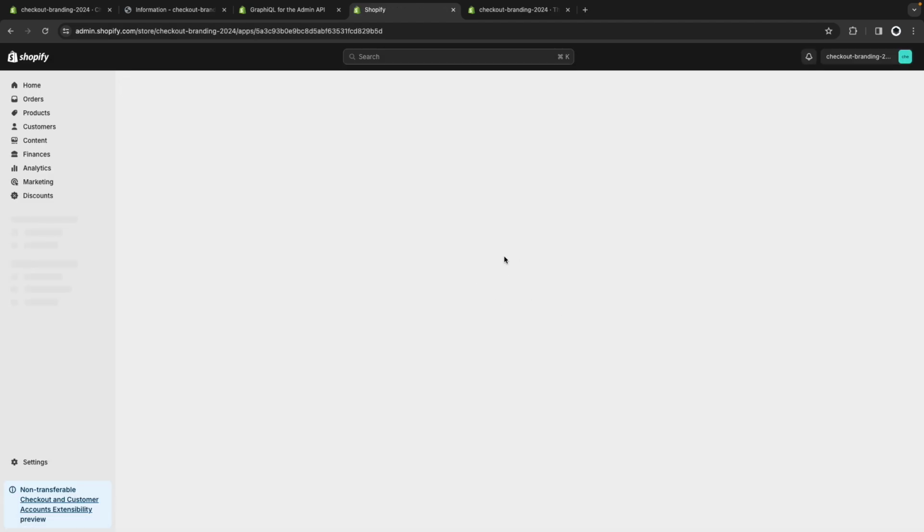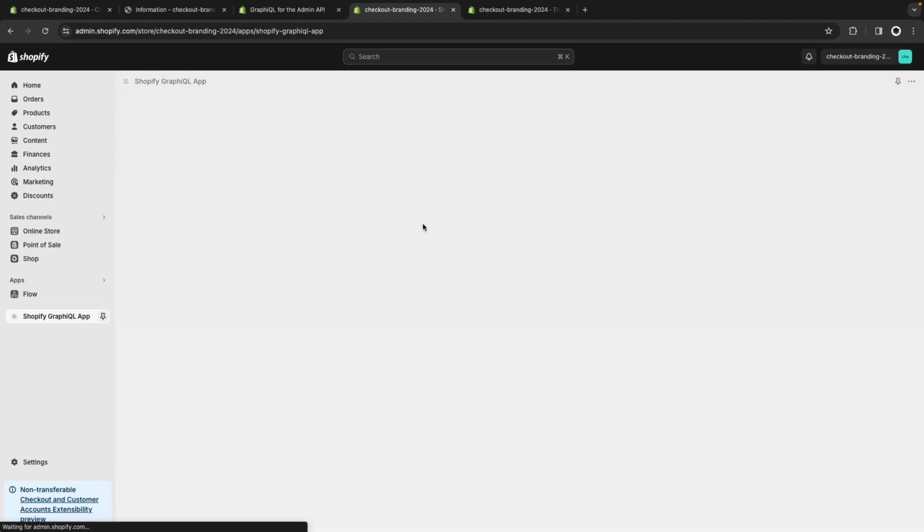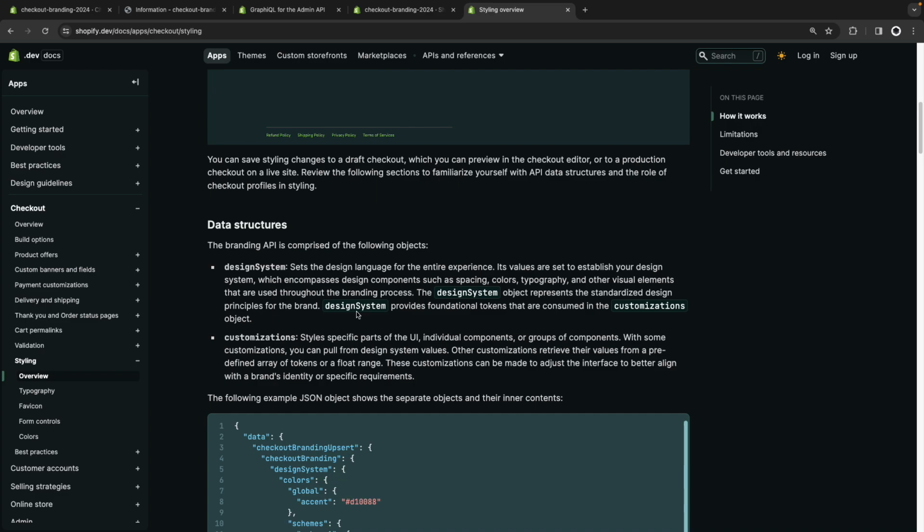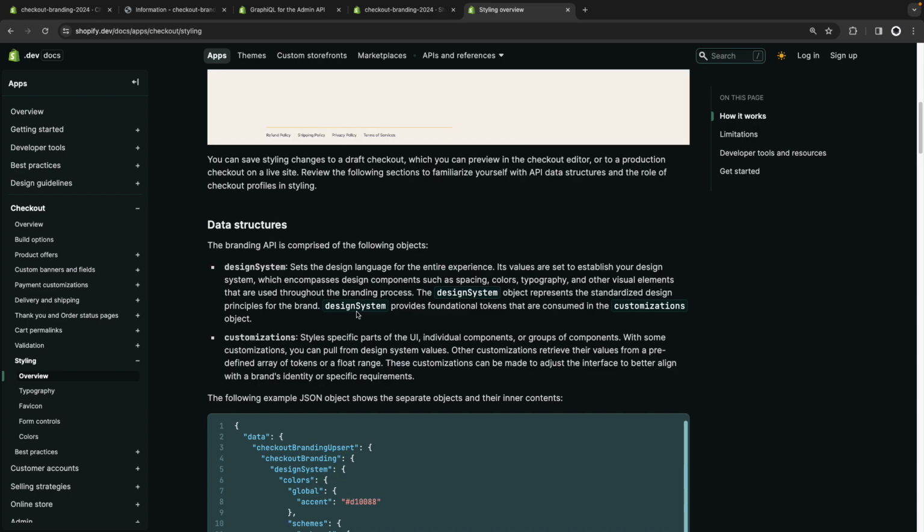And after a moment, we are going to see here the GraphiQL editor. Here we have it. If I run this query, here we can see Checkout Branding 2024, the name for this store. There are 2 important concepts we have to understand first ahead of interacting with the API. These are design systems and customizations.